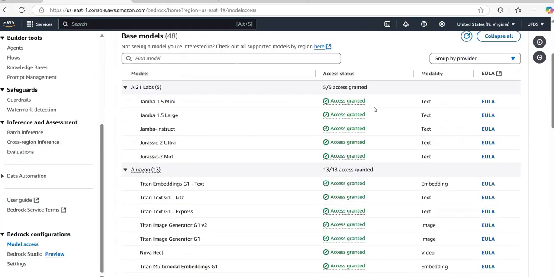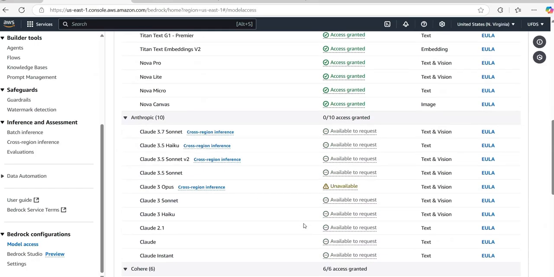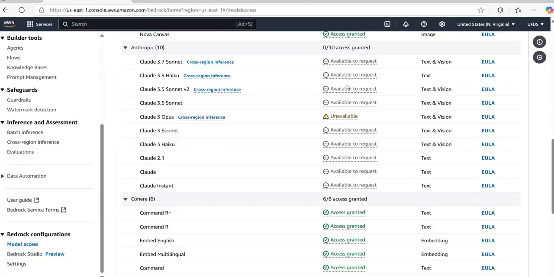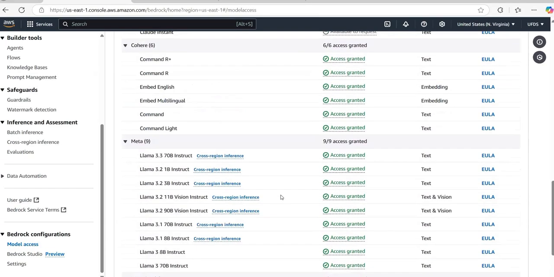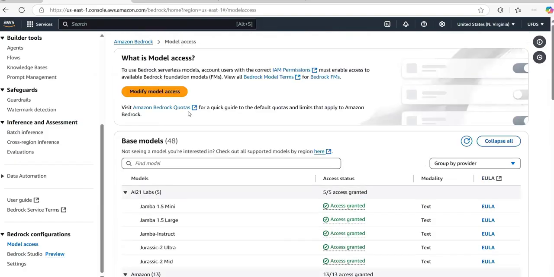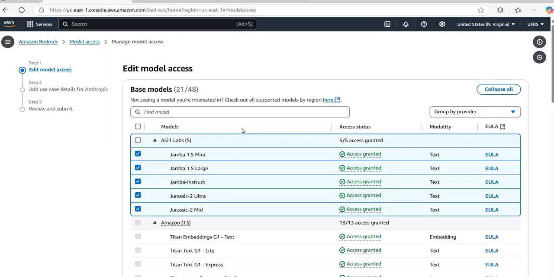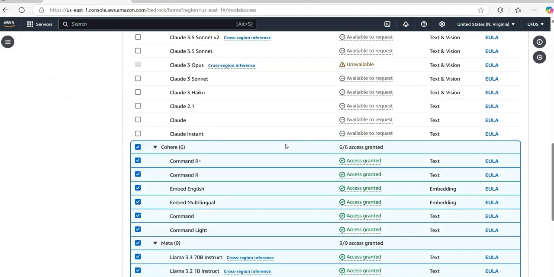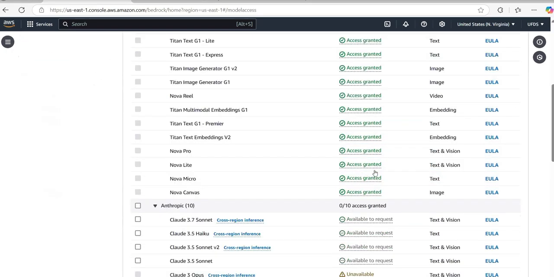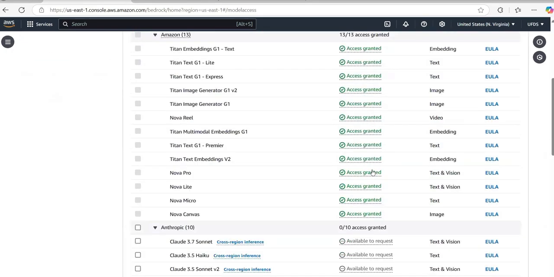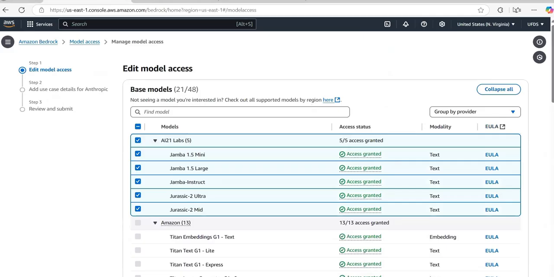In my case, you can see, don't worry, it will not charge you anything, but you have to simply enable access. Here I have enabled access for these Amazon models and these Anthropic models. I have not enabled Cohere models and Meta models. You can simply click on modify model access, and whatever access you want, you can say enable these accesses for me and it will be enabled for you. So it's a simple exercise you have to do before you can access any models.